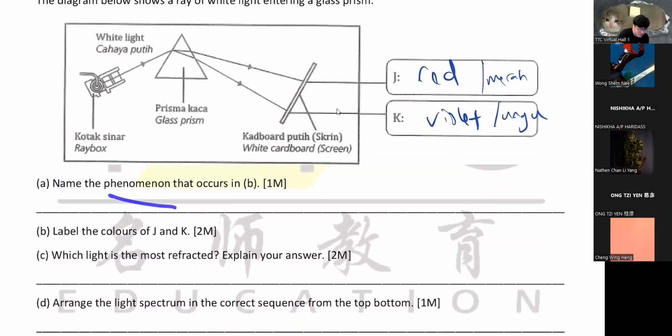Okay, what phenomena is this? This is not refraction. This is called dispersion of light. Disperse means you split up. This is called penyebaran cahaya.